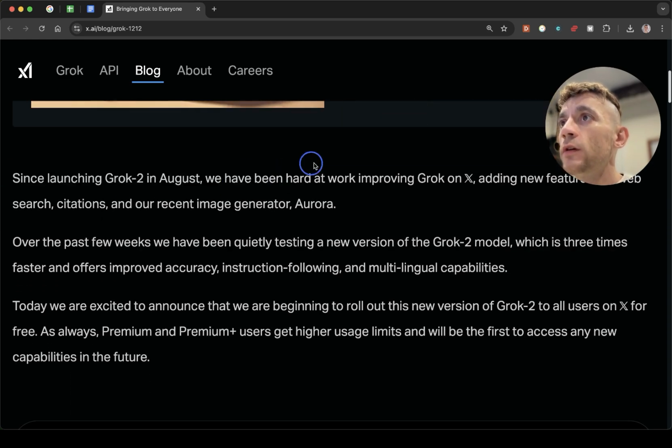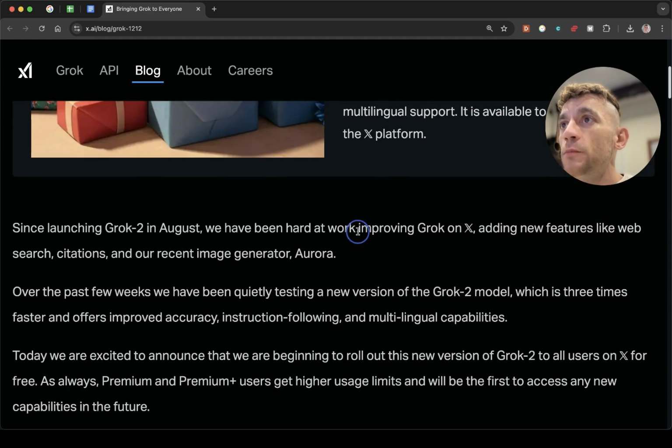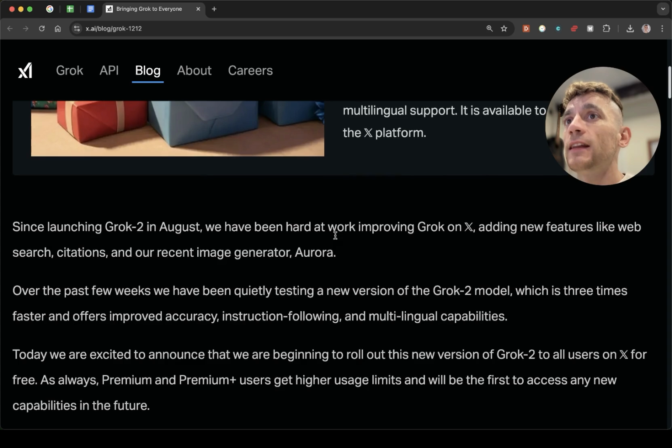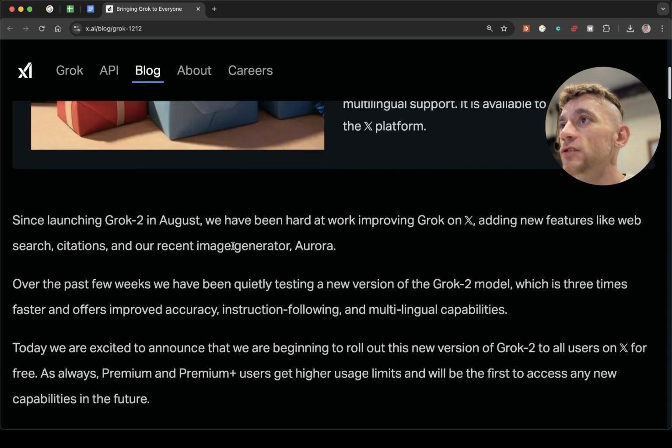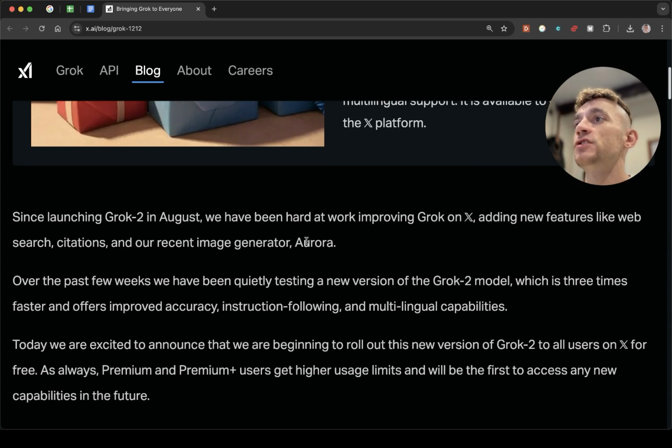Grok 2 in August, we have been hard at work improving Grok on X, adding new features like web search citations and our recent image generator. Now, the image generation is really cool with Grok, but I'll be coming on to that later. And for now, we're going to be focusing on the new update.